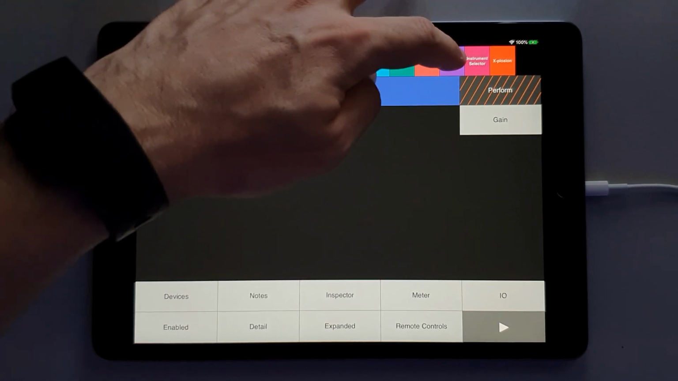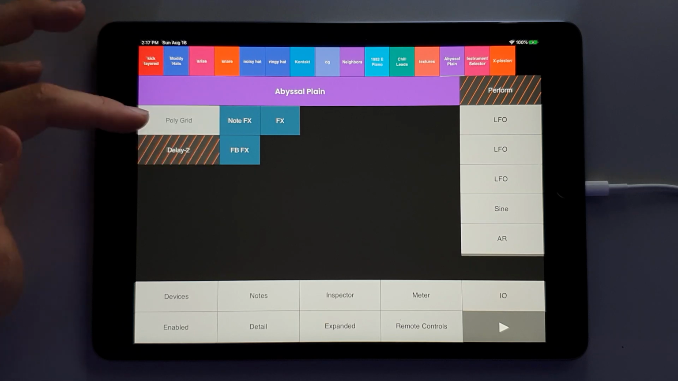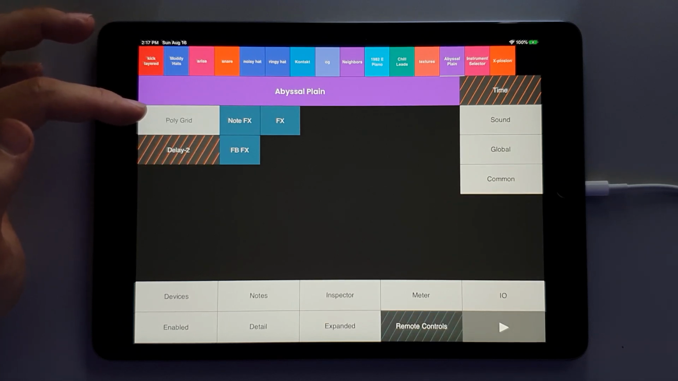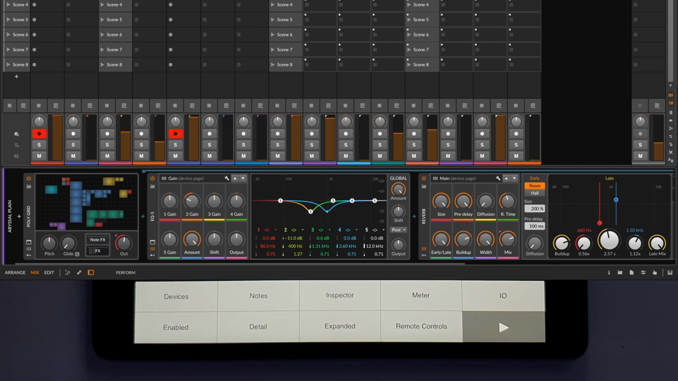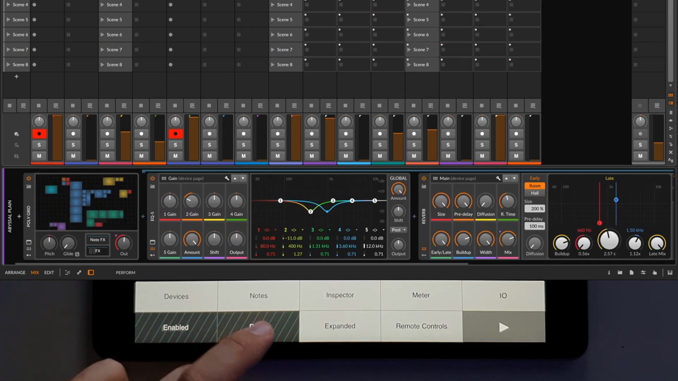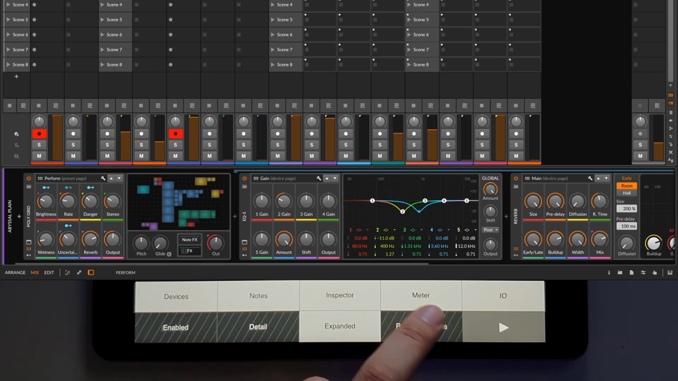So for each track, we have these device chains, which you can see here, and tapping like this changes the active device which is selected within the device chain. Here I'm on the polygrid device, and then for each device we have enabling and disabling the device. We have toggling the detail view for devices that have their own UI. We can see the expanded view of their UI, and then we also have this button which toggles the remote controls parameters.